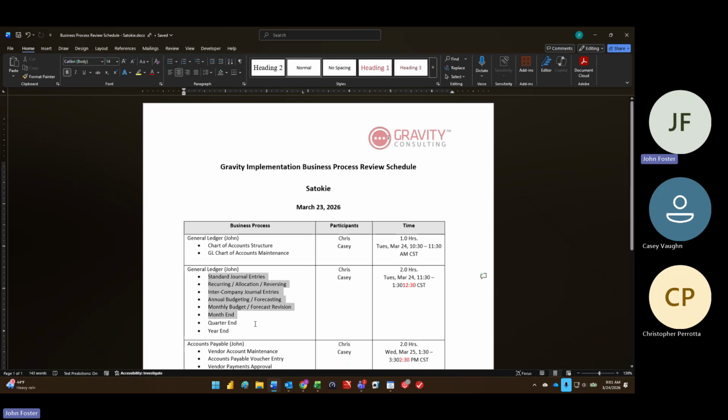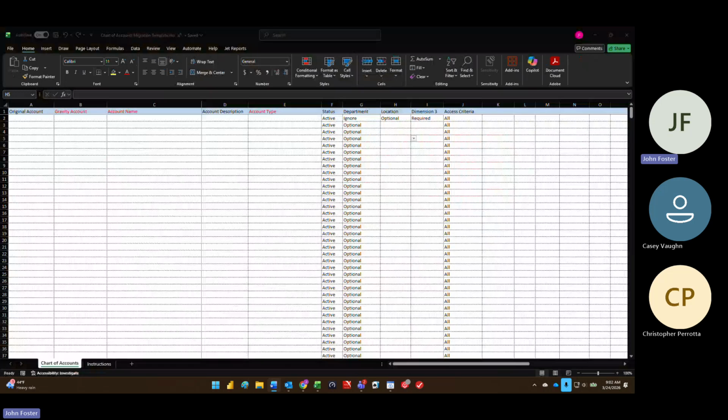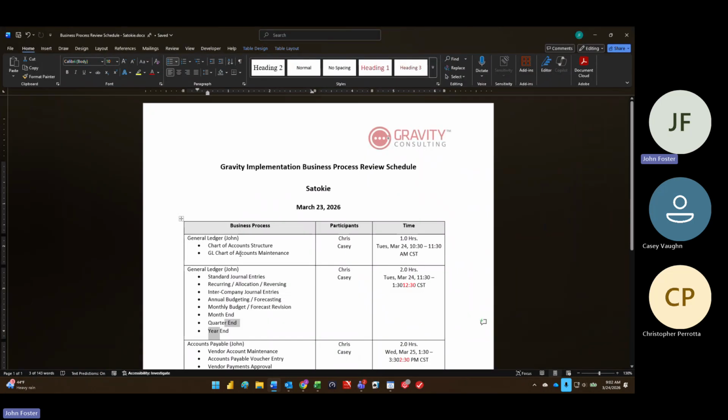So this session is about using the general ledger from the perspective of what types of transactions you do. In Gravity, we have recurring transactions, automatically reallocating transactions, reversing entries, and intercompany entries. We will also have a discussion on budgets and what you do with them, and then what you do at month end, quarter end, and year end.